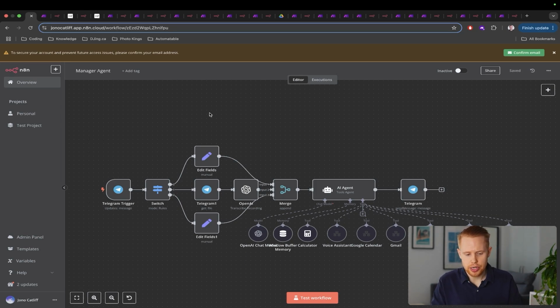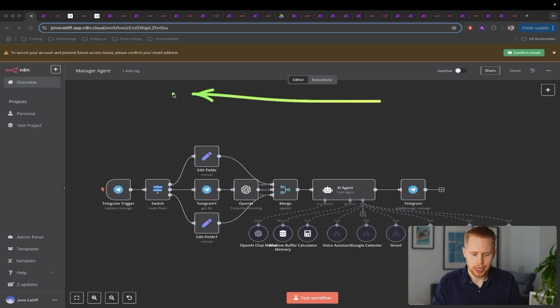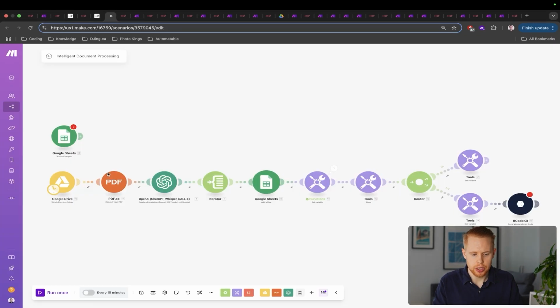And so the answer is that you can technically do it with both platforms. You can do it with n8n, you could also do it with make.com as well. But I would say that personally, make.com is going to be just a bit easier for you to get started. And so let me explain why.